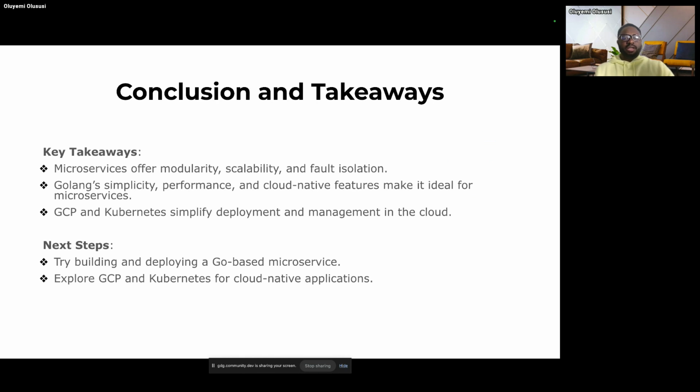And also Golang's simplicity and cloud native features make it ideal for microservices. If there's one major thing that I want to highlight today, it is these features of Golang: concurrency, and some of the inbuilt libraries that won't make you depend so much on external third-party libraries to be able to build a successful application.